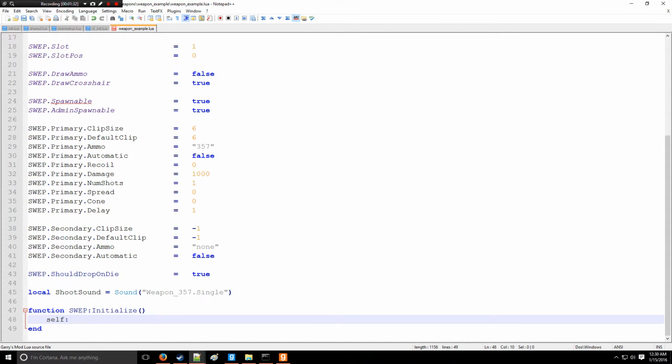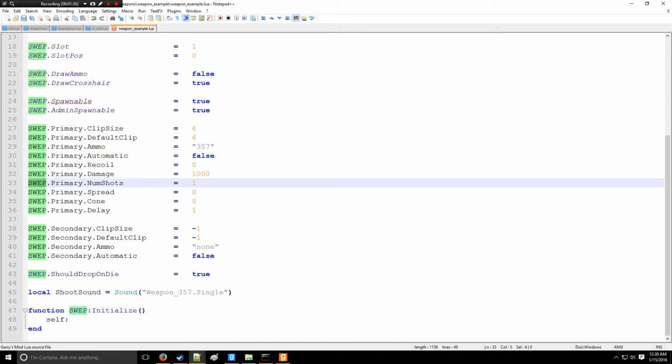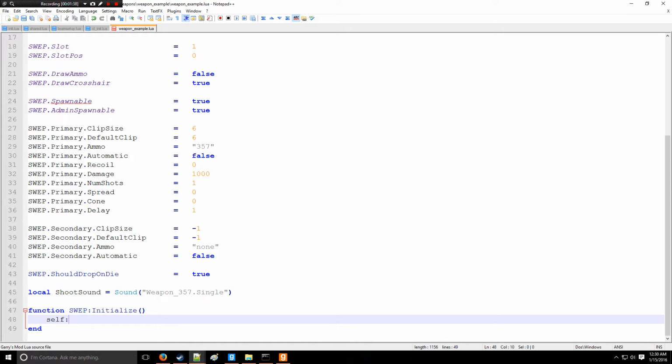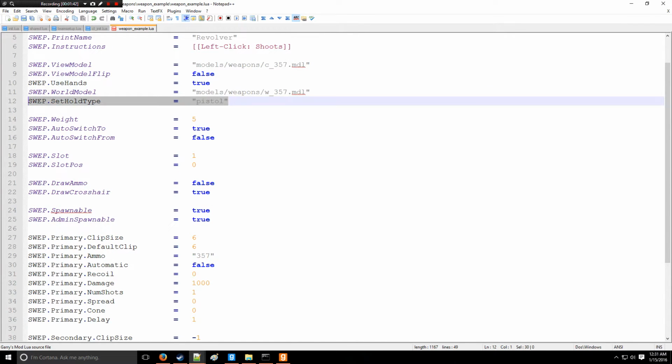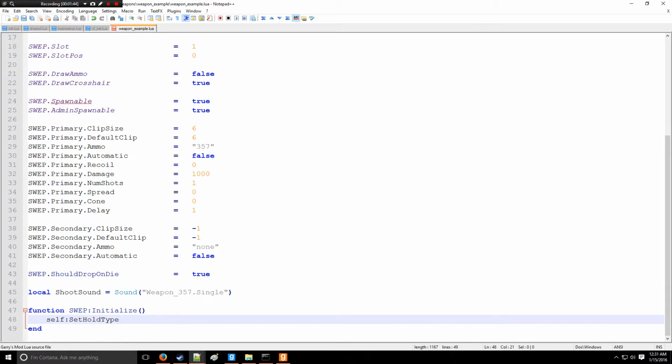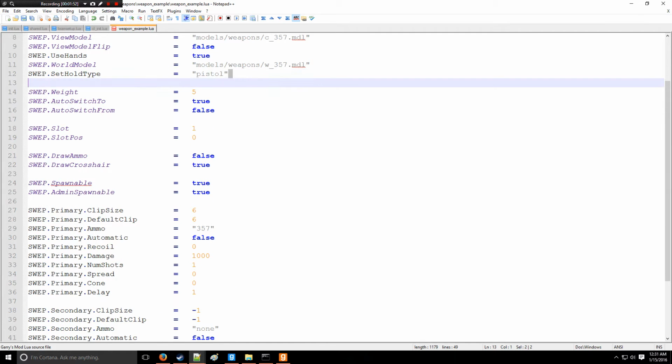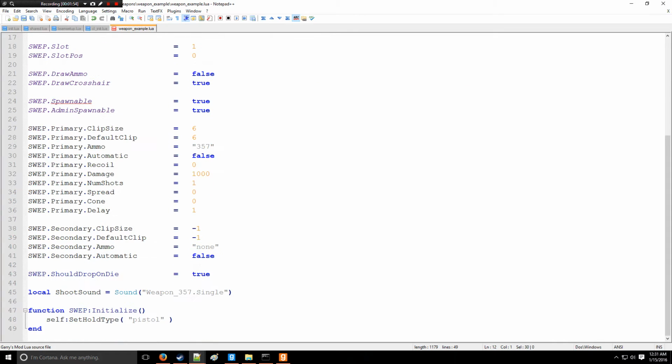We'd put self, which is going to represent the SWEP. Remember, it's pretty much like saying SWEP up here. And then we'll say set hold type just as we would up here. And instead, we're going to put it in the parentheses. We're going to put pistol, okay? And that's saying the exact same thing as this. Now, you can put other things initialized. This is just an example.